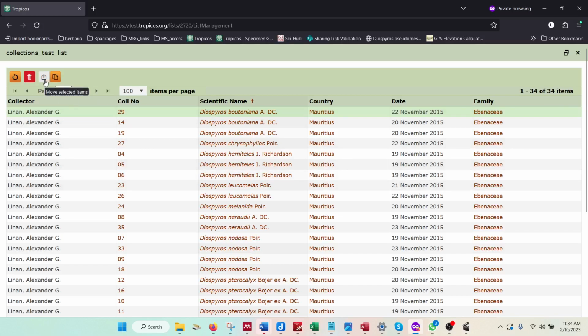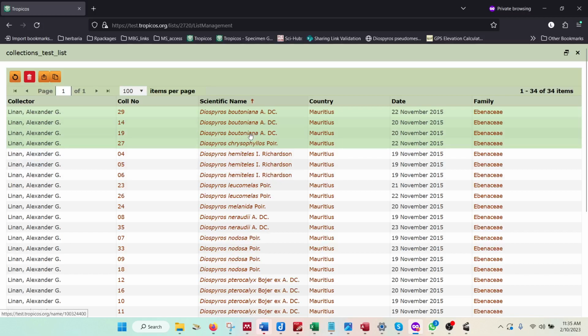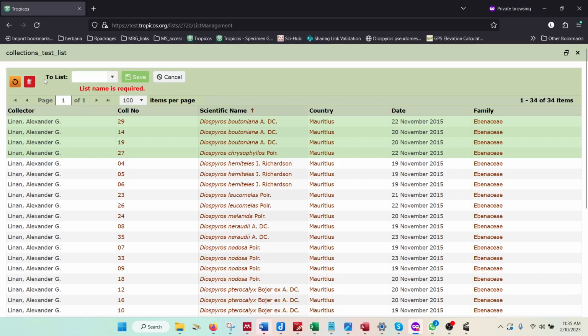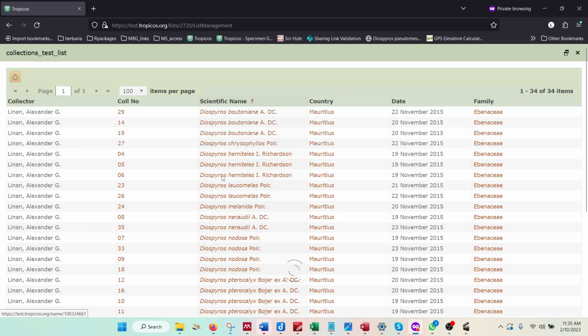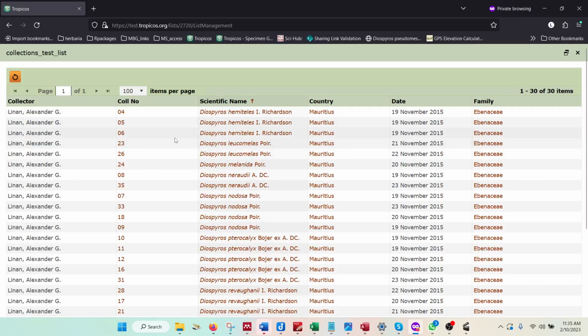We can also move items to another list. So maybe this is a scenario in which your list might represent species hypotheses that you're working on describing, and maybe you're going to move a couple collections from an unidentified list to a list that contains a species that you might be working on describing. So you select these, and then you say move, and then you'd specify a list that exists. So say Catoniaphora, save, and those have been moved to the Catoniaphora list.